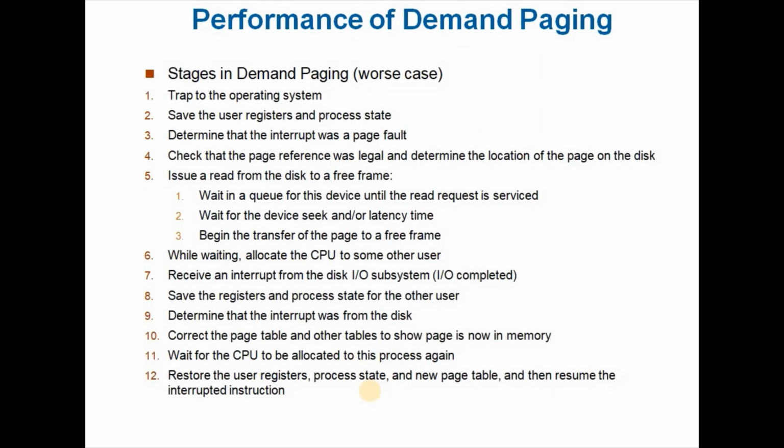Okay, then performance of demand paging. Stages in demand paging in the worst case. These are the steps. First, if a page fault occurs, trap to the operating system. Save the user registers and process state. Determine that the interrupt was a page fault.